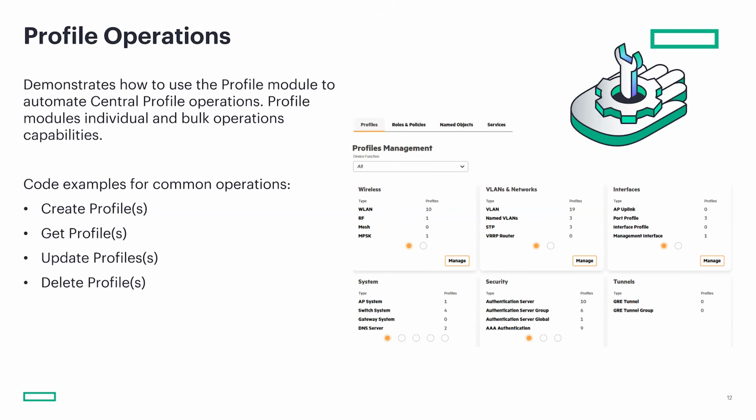Now, what this script actually does is it runs through the process of creating, retrieving, updating, and deleting profiles in individual and bulk. For this demo, I've just edited the script to add a couple stops during execution. I just want to demonstrate the profile behavior. That way we can take a look at how automation impacts the central profiles in real time. So we'll start by creating an individual DNS profile, and we'll go through the CRUD process, and then we'll go through the same thing with a batch of VLAN profiles.